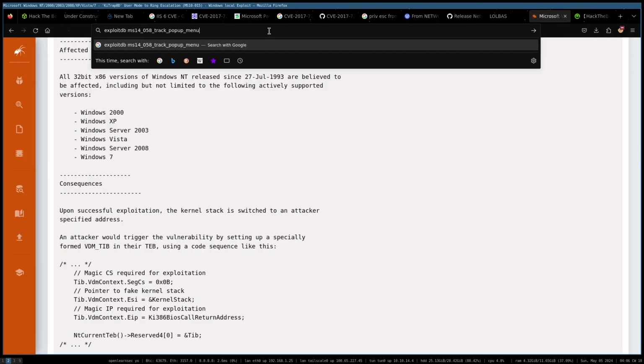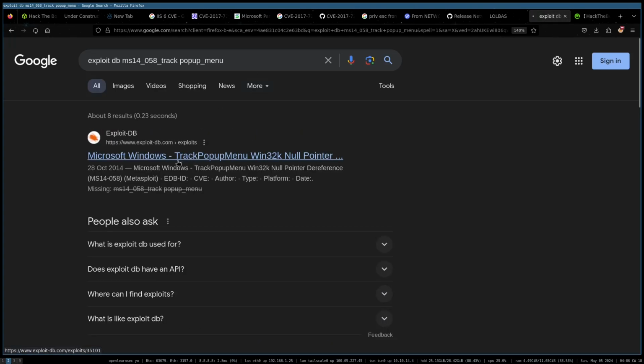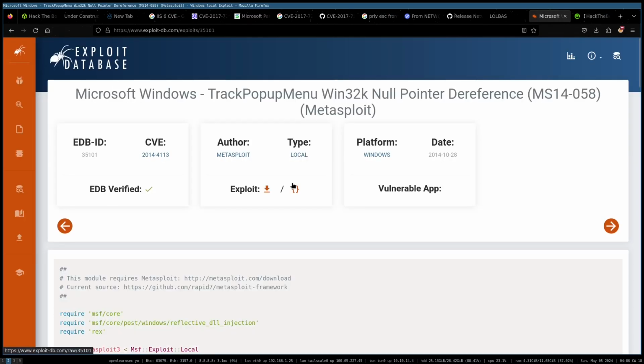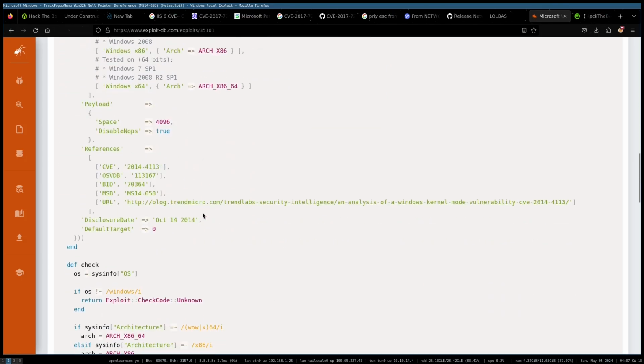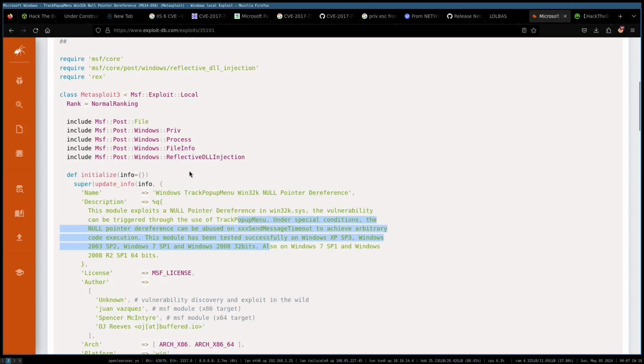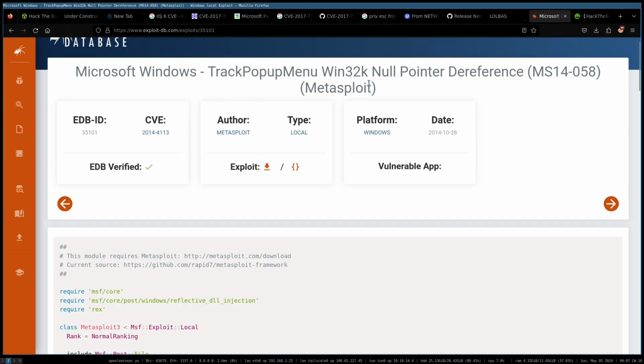Exploit DB. Null pointer dereference in win32k.sys. Okay. I mean, let's give it a go. MS14-058.